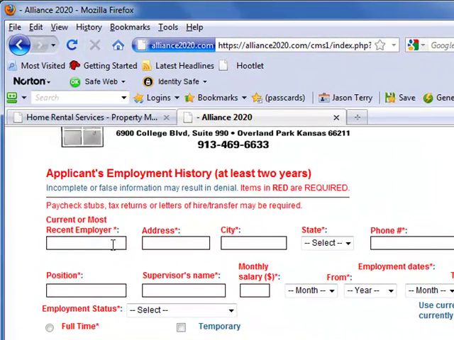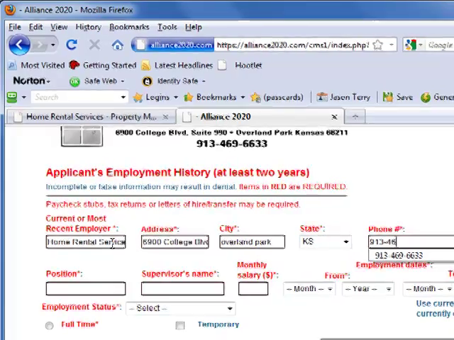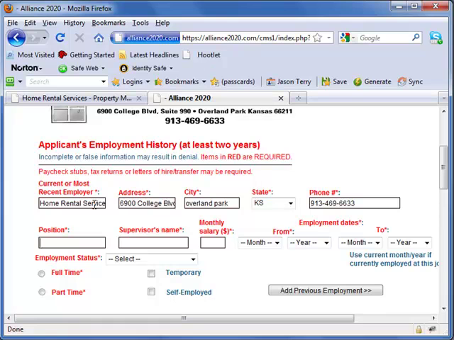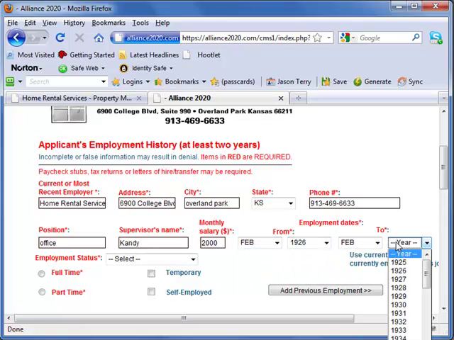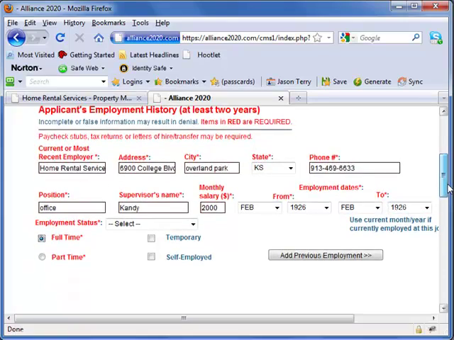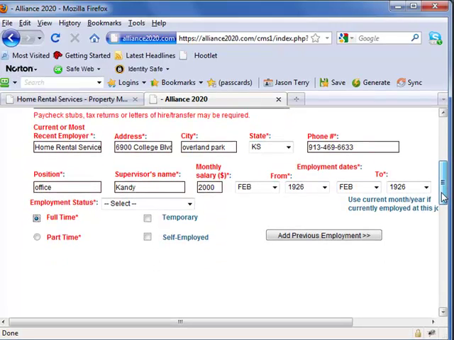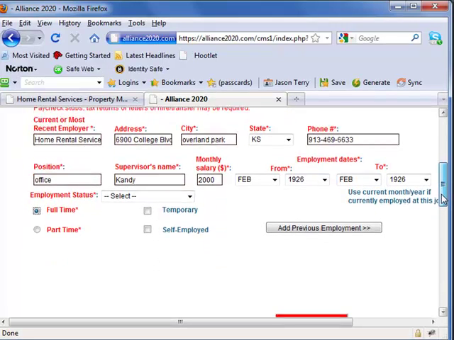Here we need to gather some employment information. Please type in your current or most recent employer, their address, and phone number. We will require 2 most recent paycheck stubs from each applicant. To expedite this process, you may go ahead and fax or email these paycheck stubs at any time. You can email them to your leasing agent directly or to info@homeforrent.com. As you can see, we have filled in the position, supervisor's name, our monthly salary, how long we've been there, and whether or not we work full-time or part-time.